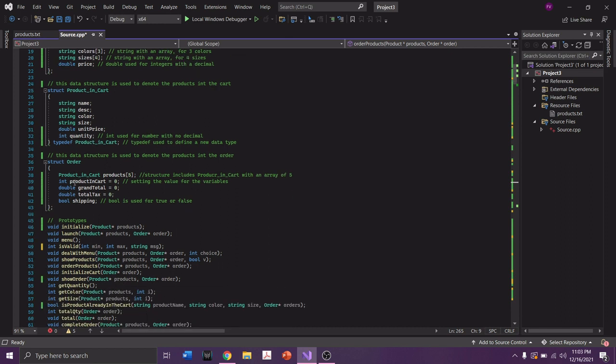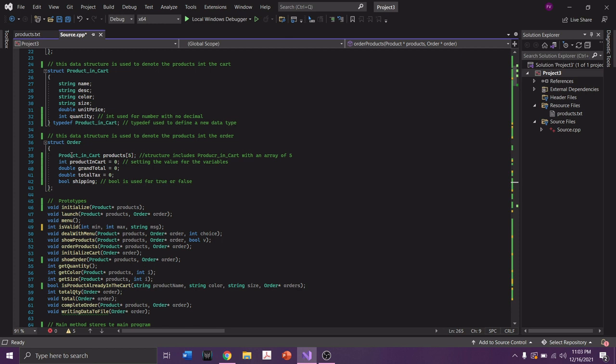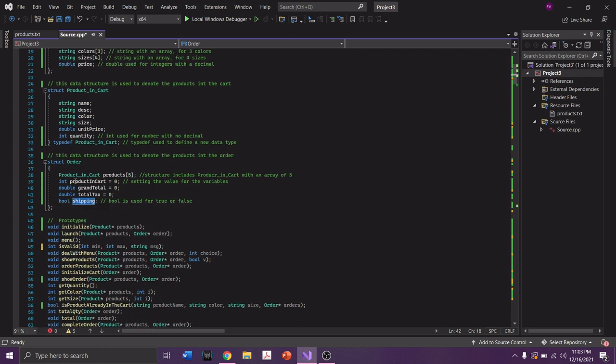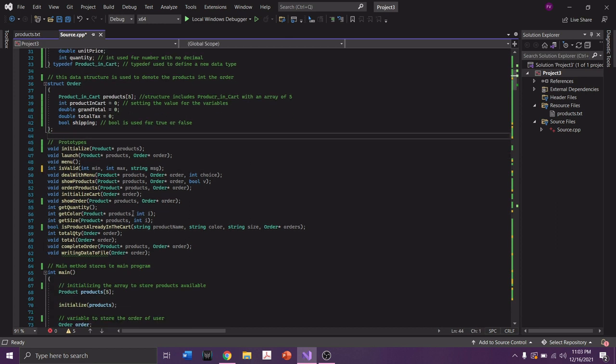Then we go over the structure for the order itself. It's going to have ProductInCart products with an array of 5. We're going to set the values to 0 for all the following variables. We're going to put double for grand total and double for tax. Bool for shipping, so bool is used for true or false: if we're shipping it'll be true, and if not it'll be false. And then we're going to list the prototypes.